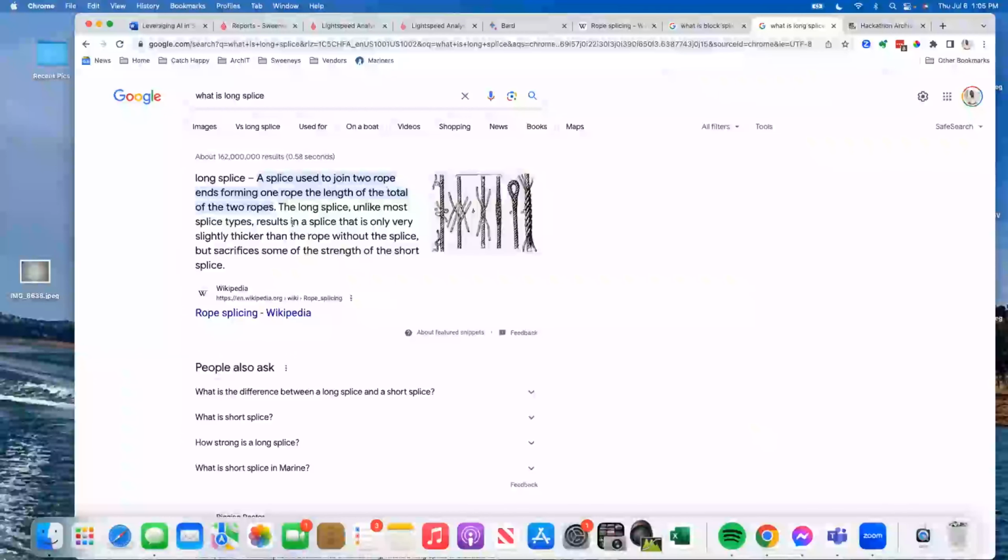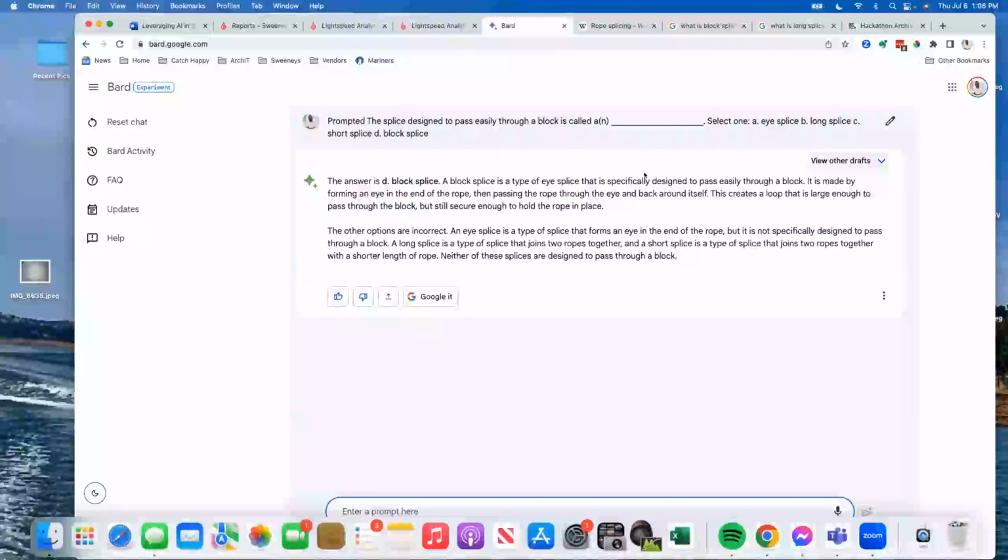The correct answer is the long splice. The long splice is used to join 2 ropes together, forming 1 rope the length of the total of the two ropes. The long splice, unlike most other splice types, results in a splice that is only very slightly thicker than the rope without the splice. So it could be that the question I asked is not complete enough for Bard to figure out which answer is correct, but it also just gave me a wrong answer.